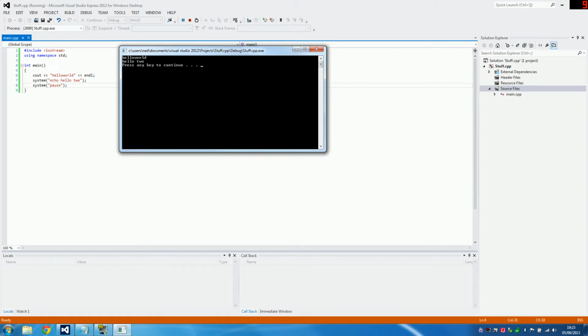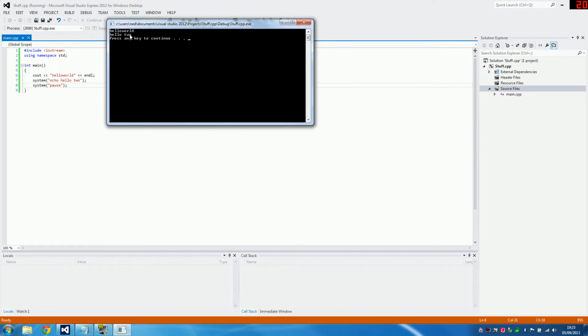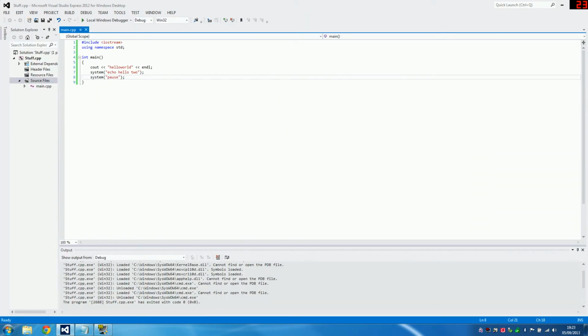So echo basically is like printing, but for batch files, simply. So you can see our program printed out hello world, our system then printed out hello 2, then paused it. Okay, but all we're actually going to worry about for our system is pause, because obviously we're learning C++ and not system commands.